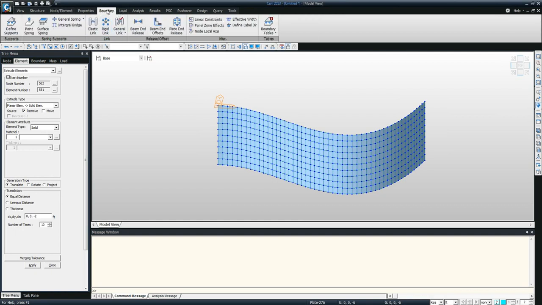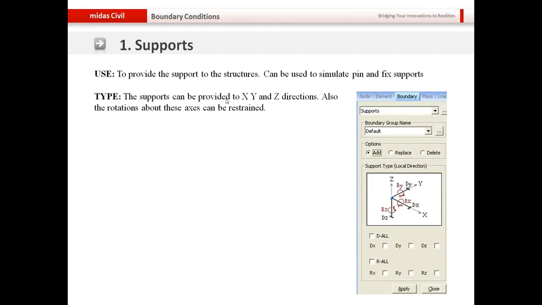So when you go to the boundary tab, there are different types of boundaries that you can select from, but which one to use where? So I have created this PPT for you so that you would know where you can assign what type of boundaries. So first of all, if I want to apply translational restraint at any location, I can use the simple supports. I can check on these individual buttons, and it restrains that particular node in that particular direction.